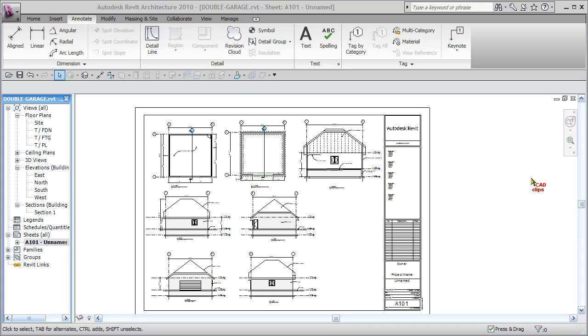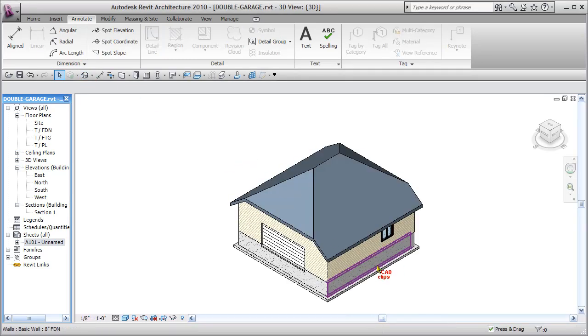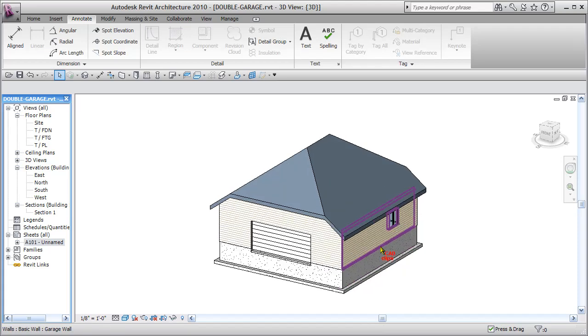In this lesson, we're going to consolidate all the different materials that we're using in our various walls and floors and roofs, etc. Because we're going to create some material takeoffs here that's going to quantify our materials for our nice little double car garage. So let's go to a 3D view. Okay, let's have a look at the various objects and what they're made up of.